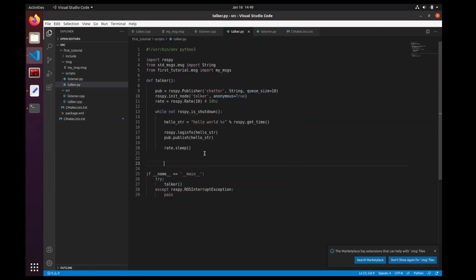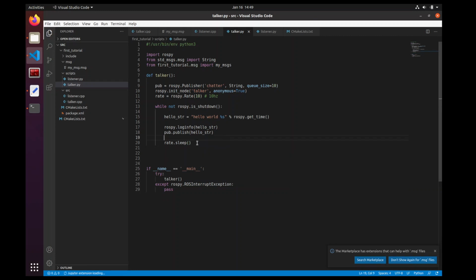We can see that just by this way we don't have the autocomplete option in VS Code. For example, here in Python, if I just press rospy log warning, we don't see anything here. There's no autocomplete option or no description of the function, what it does.